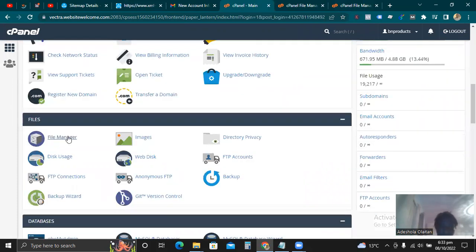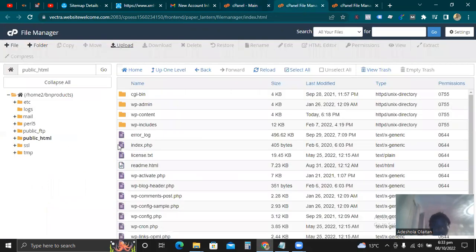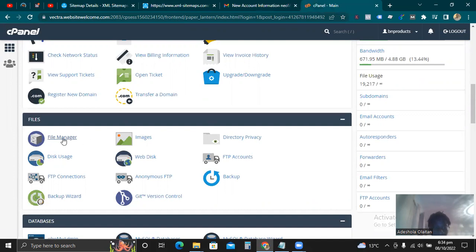Once you get to the back end of your website, go to File Manager. This is File Manager here. Once you get to File Manager, you go to Public HTML. This is Public HTML. When I click on this, let me cancel it and show you again. I really want to make this easy for everyone that will watch this video.